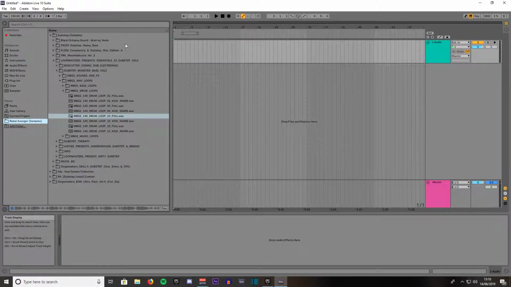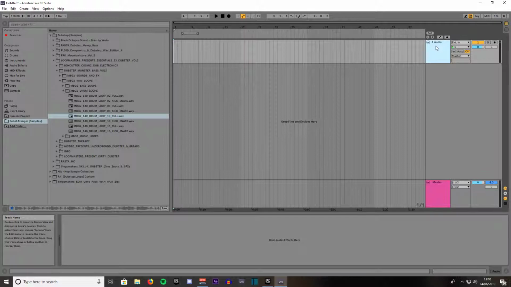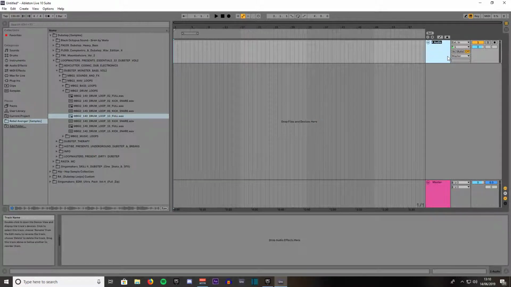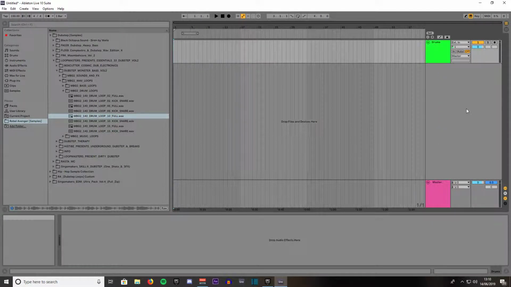If you haven't got an audio channel, come to create and click on insert audio track. Then you have something like this that says audio in the properties for the channel. Right click on that, go to rename and type in drums. And we'll right click on the space in the channel properties and give it the colour lime green. That just makes it easier to differentiate between different sections, different channels.